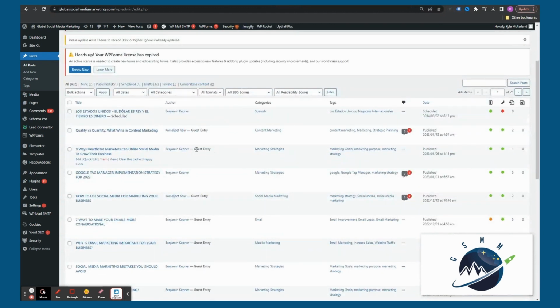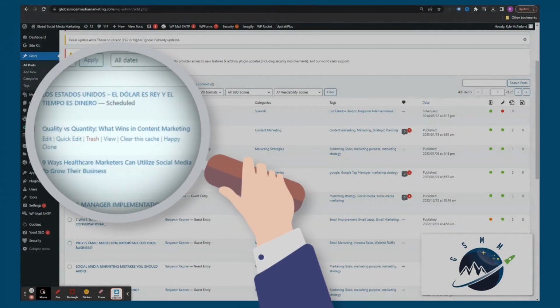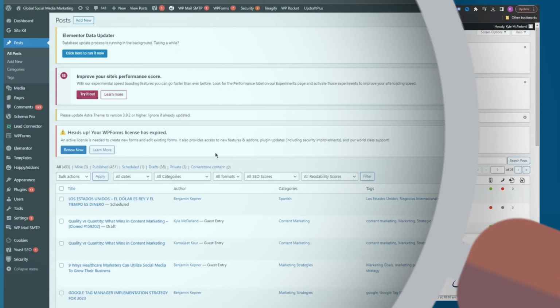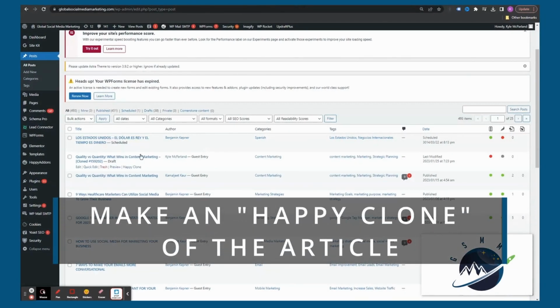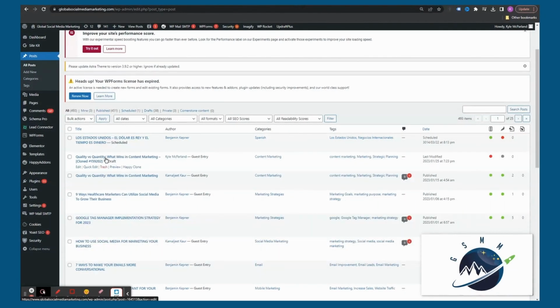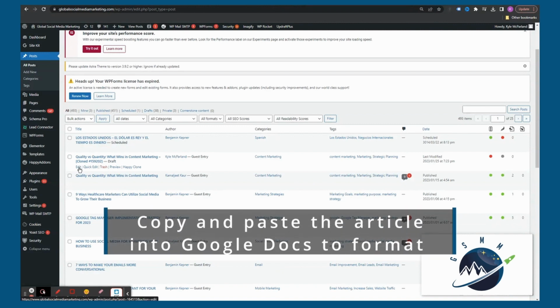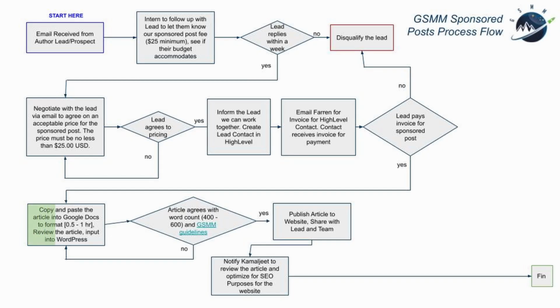Let's take the one that Kamaljit edited as a reference and create a duplicate version, which we can identify as the happy clone. As you can see, the cloned article has been successfully created. Next, I will proceed to edit the article. Currently, we are at the stage of copying and pasting the article into WordPress and reviewing and editing it.